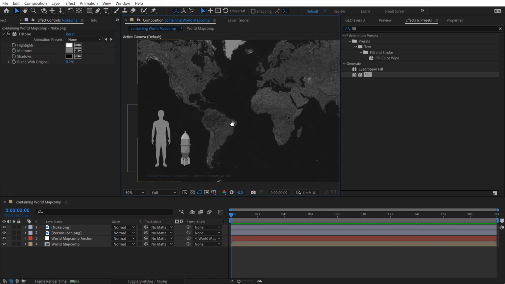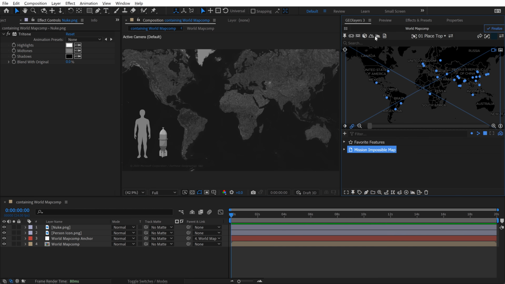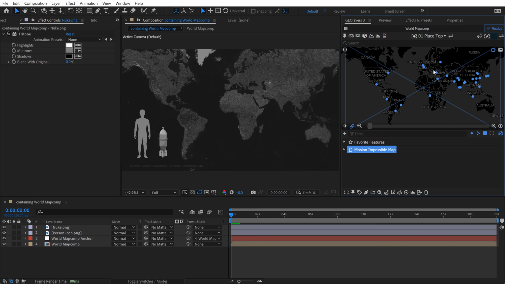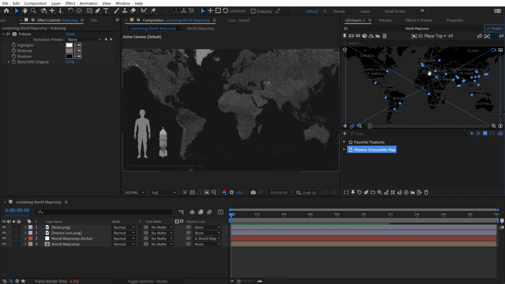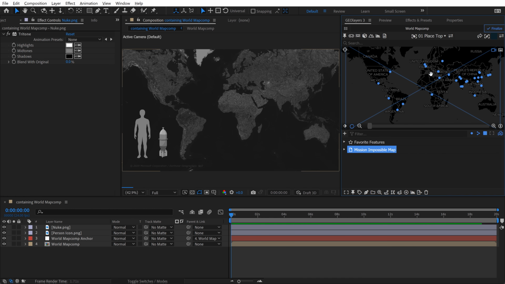Now I want to frame up my base map. So I'm going to go grab the GeoLayers 3 panel. I want to make sure that here in my map comp preview that all of the cities are available, but I still have the space down here to perfectly frame these. So I'm going to maybe move it over like this. Now the most complex part of this project is connecting all the cities to this device via these lines.